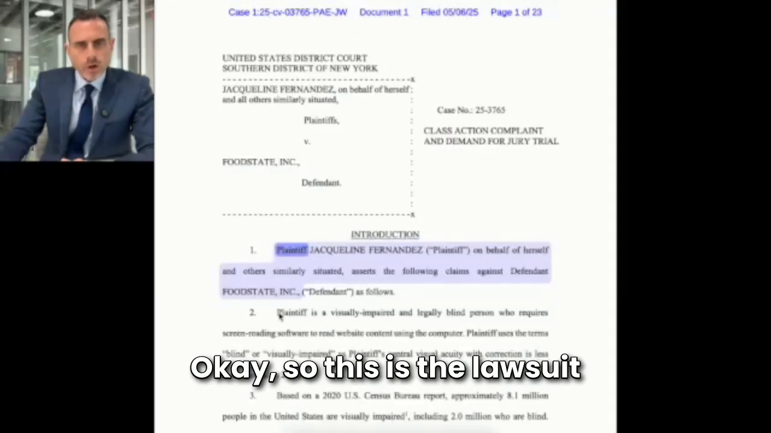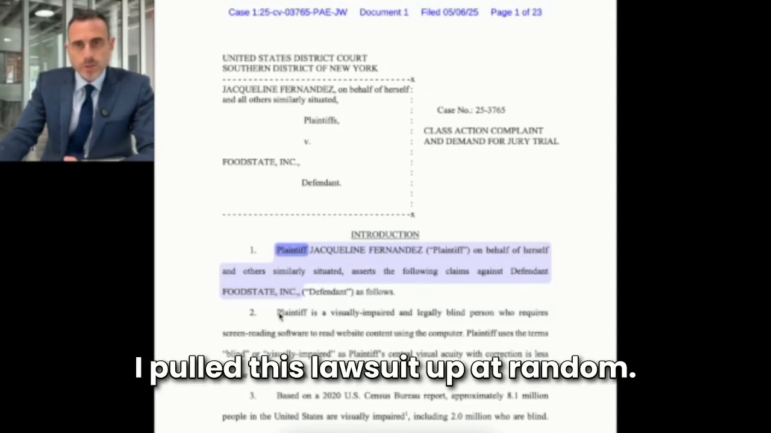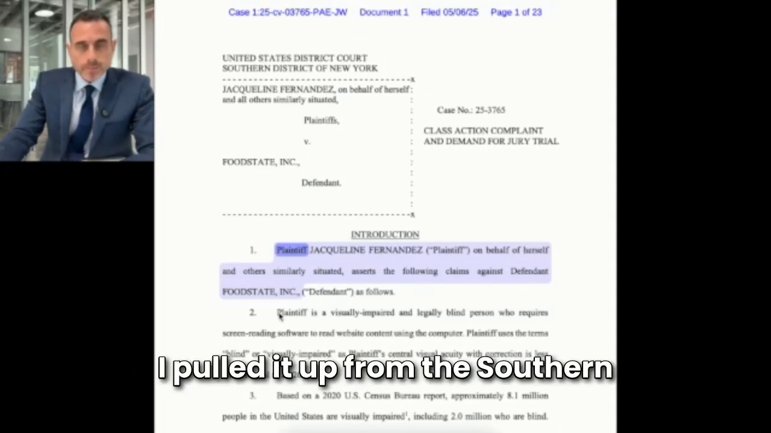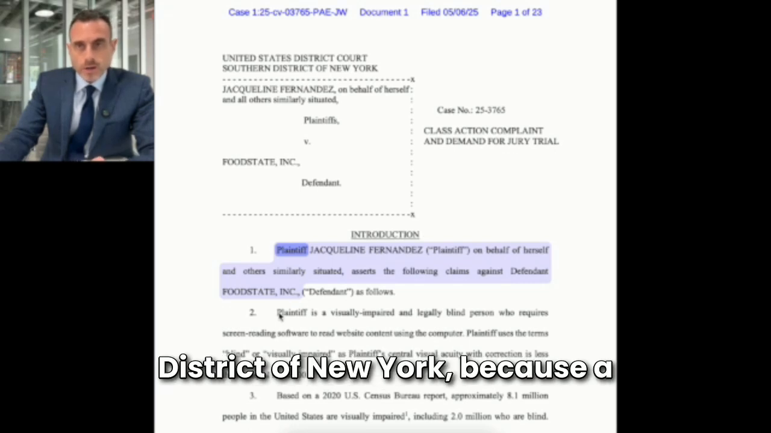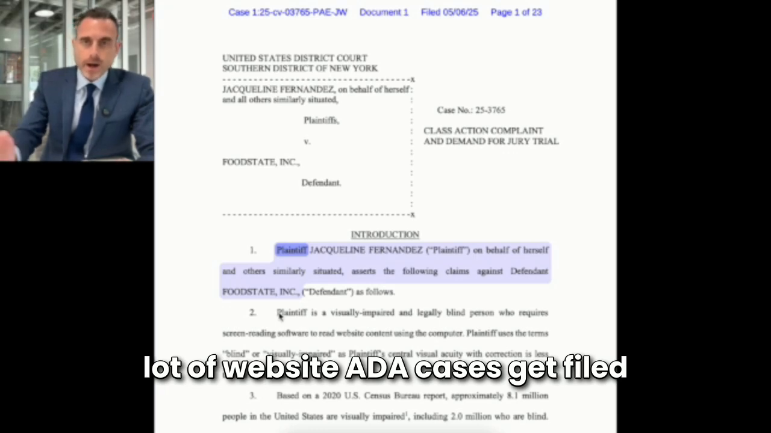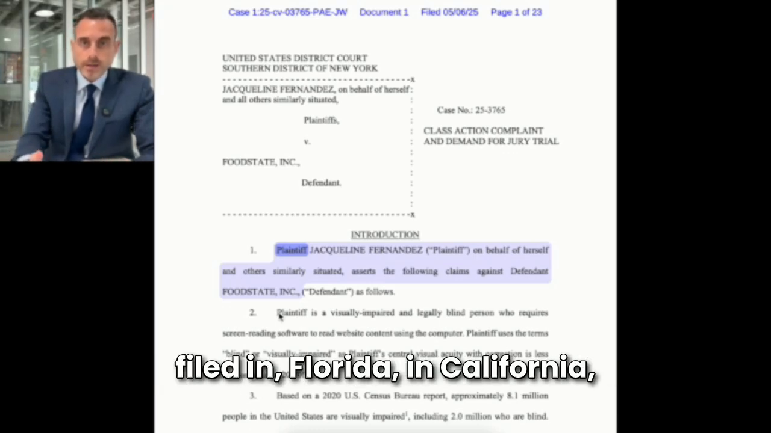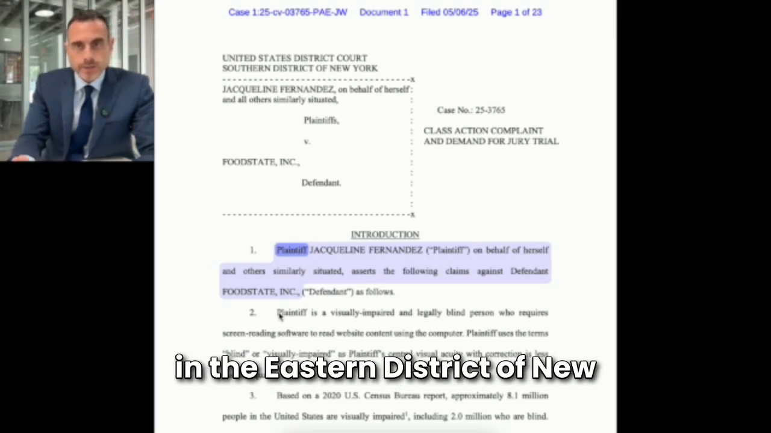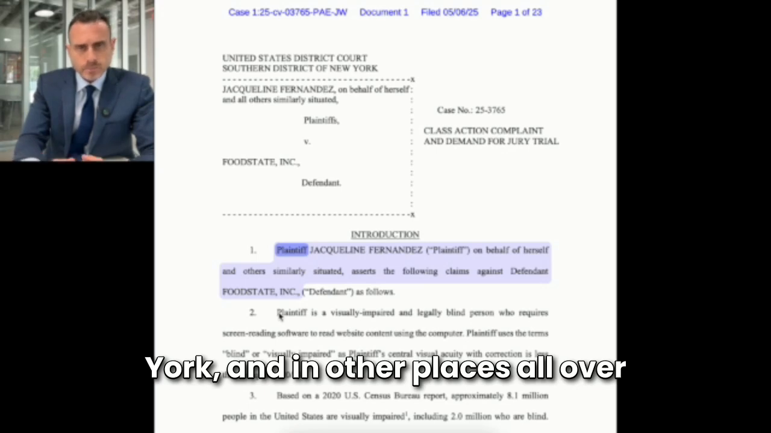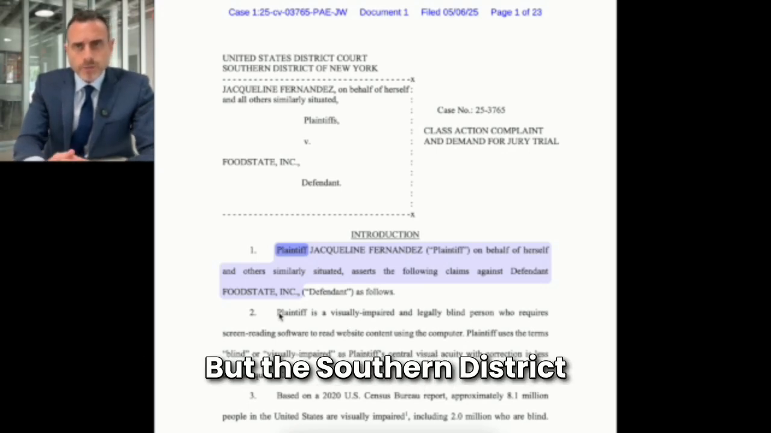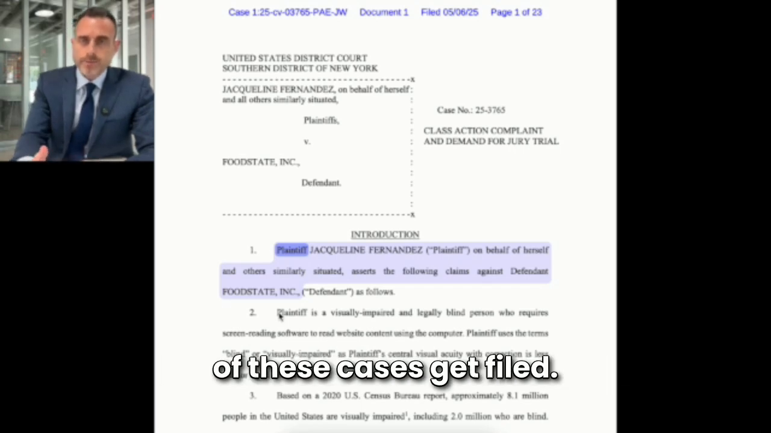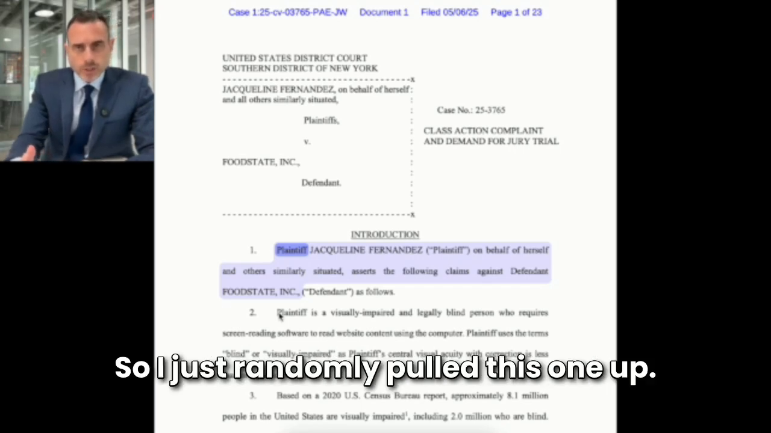Okay, so this is the lawsuit that I pulled up. I pulled it up at random from the Southern District of New York because a lot of website ADA cases get filed there, although many are also filed in Florida, in California, in the Eastern District of New York, and in other places all over the country. But the Southern District of New York is a place where a lot of these cases get filed. So I just randomly pulled this one up.